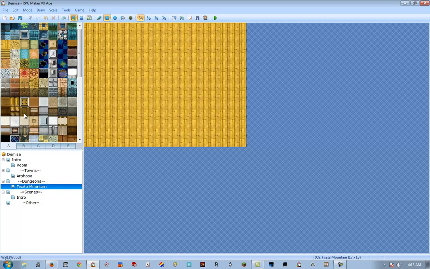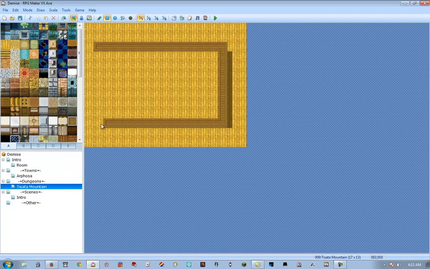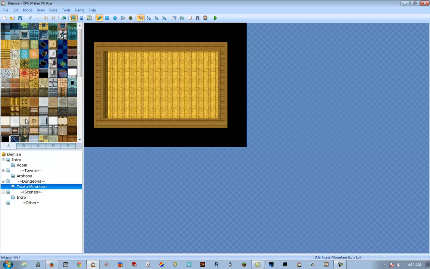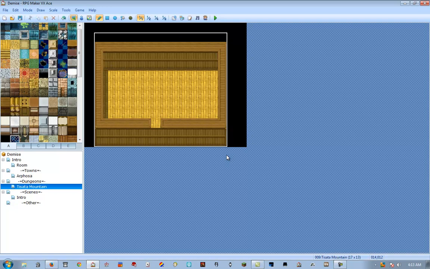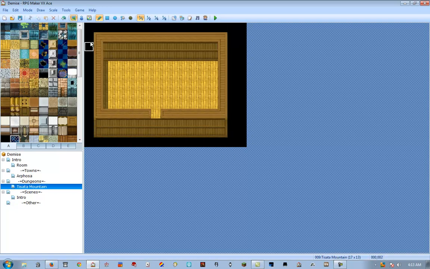Alright, just grab that. Any old tile will do. There we go. Alright, we have a house. We have a house with a door. We have a house with a door and some walls. We want to move the whole thing up one. There we go. And just even it up there. Now, we have a very square, very bland house.